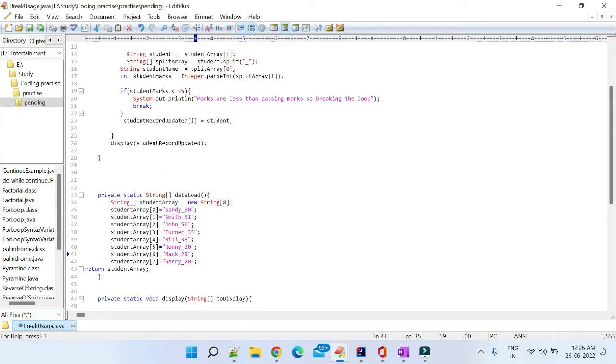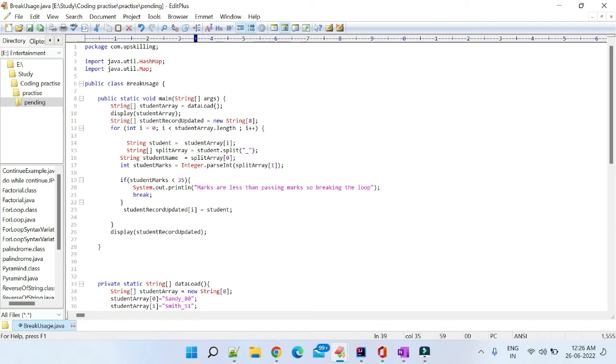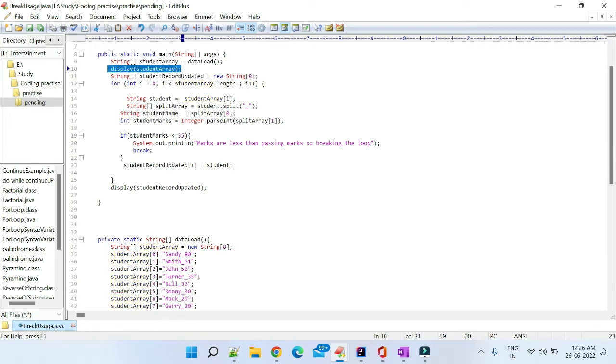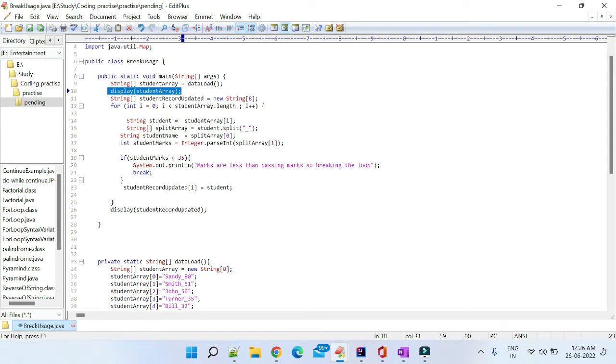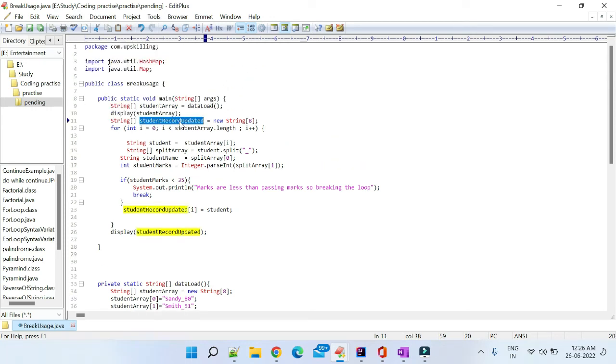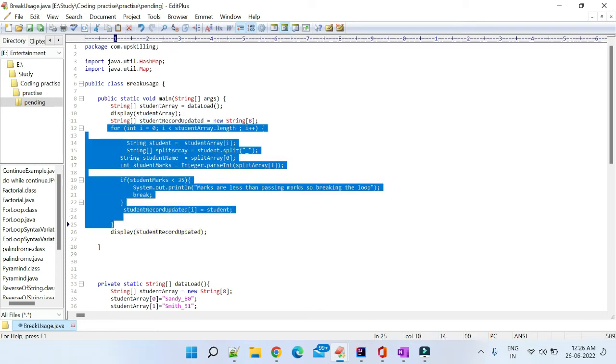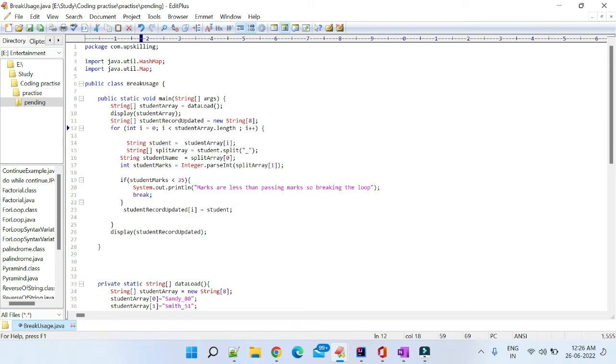I have taken an array of strings with limit 8, and I have put in all the data, and this is the main method. I am calling this method and loading the data. I am displaying the data first so that it will be easy to observe the difference in the output. Then I am taking one temporary array where I will put only those students who passed. I ran a for loop here, starting from 0, less than the number of students.